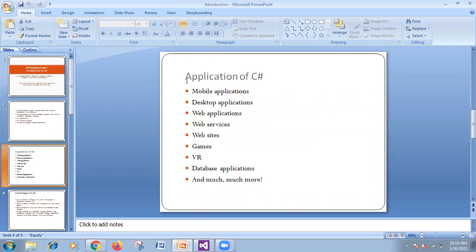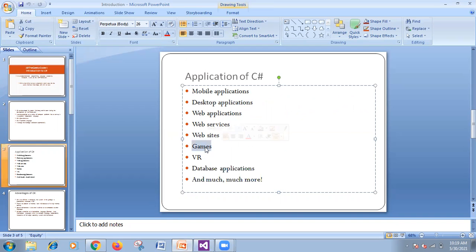Applications of C Sharp. These are the applications where C Sharp is currently being used: mobile applications, desktop applications, which we are familiar with, web applications, web services, websites, and games. C Sharp is widely used in games these days. Also VR, database applications, and much more.